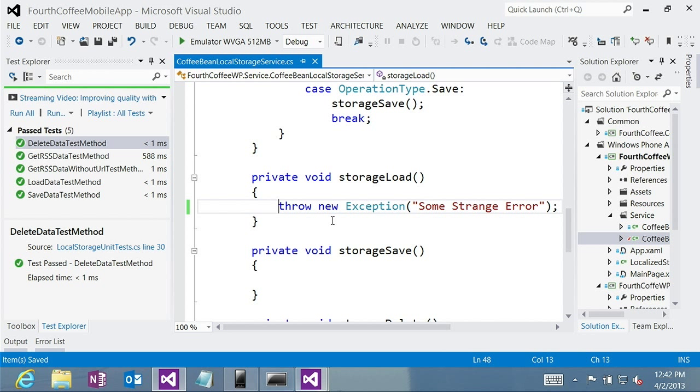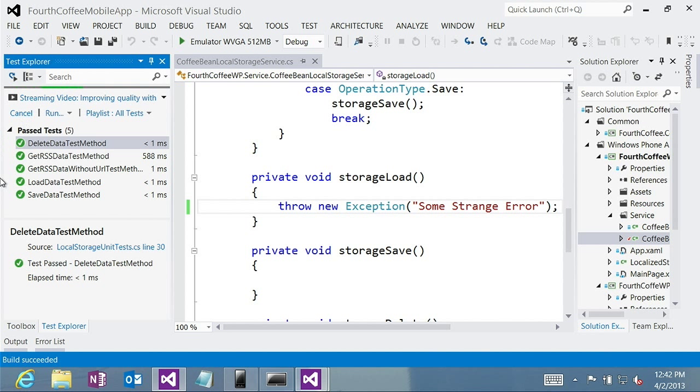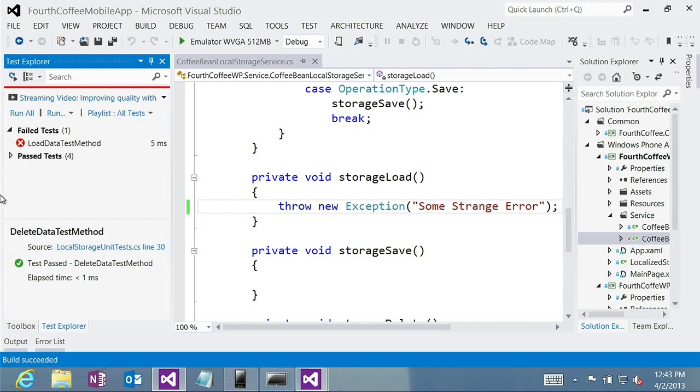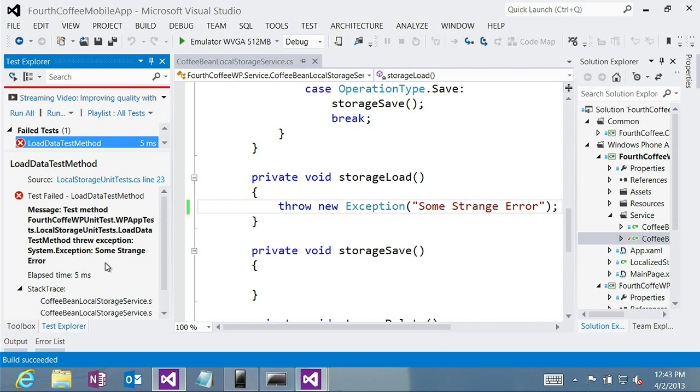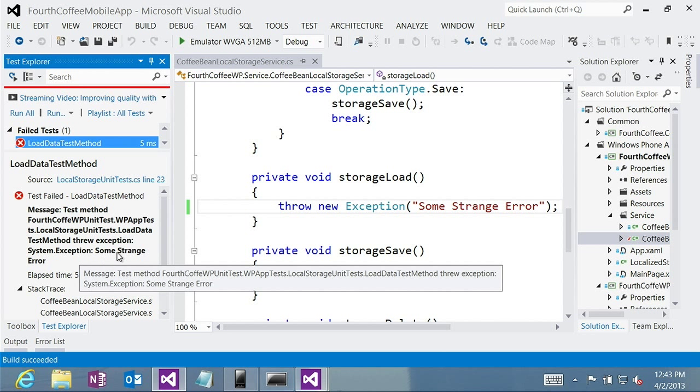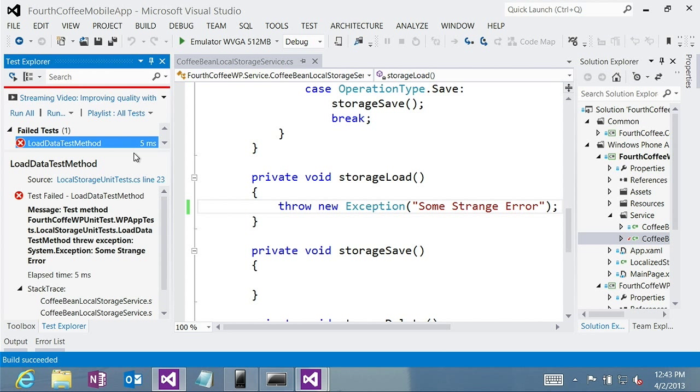I'm going to do a quick rebuild. Let's make sure everything is good. All right, everything is rebuilt. I'm going to run all and see if the tests continue to pass. Well, the organization on the left changed. Now we have 4 in the passed state, but we have 1 with a big X on it. This test has failed. If we click on the test, we can actually see in detail the exception thrown, and it said some strange error occurred, so you know something bad is happening here.